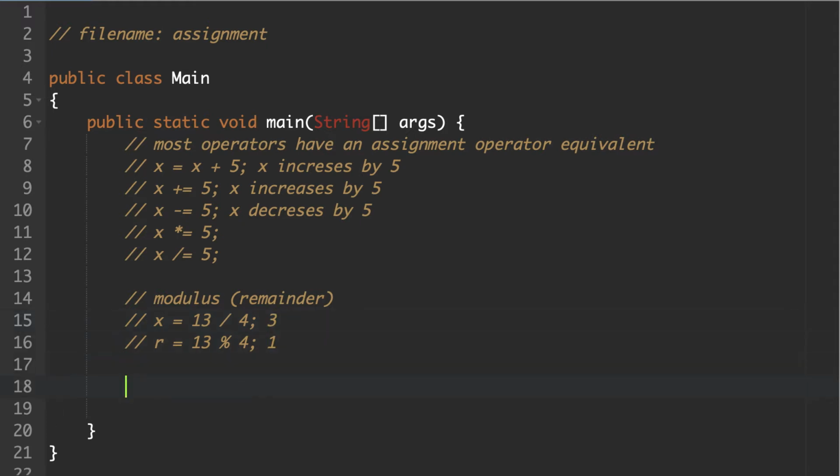Now there's a whole bunch of applications where we use modulus. We use it for converting numbers from decimal into binary. We use it for figuring out the remainder after we fill packages to be sent.